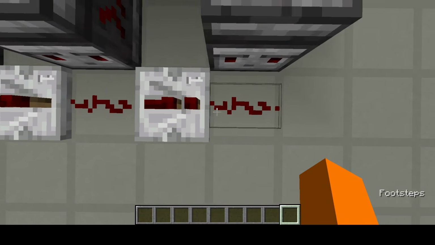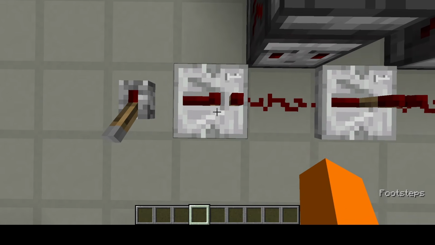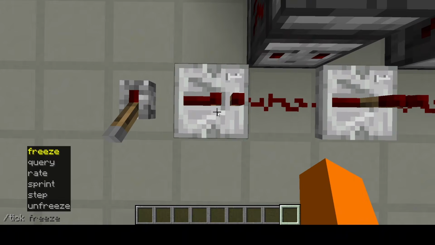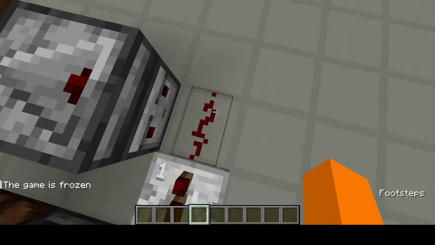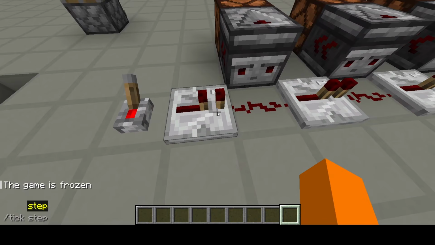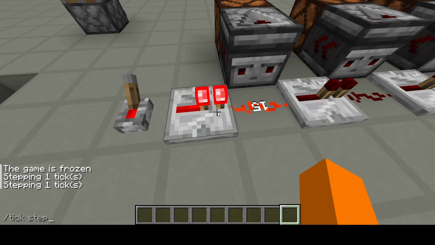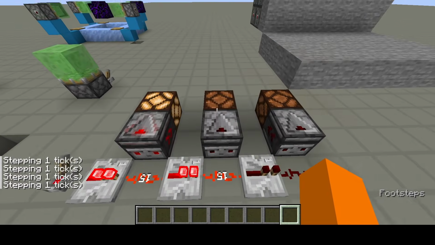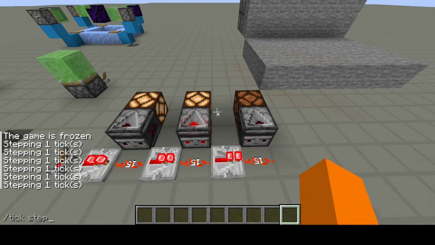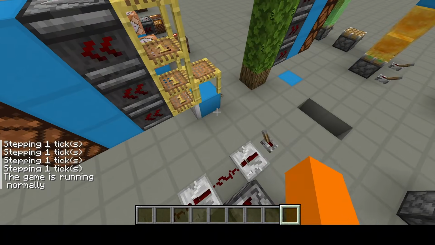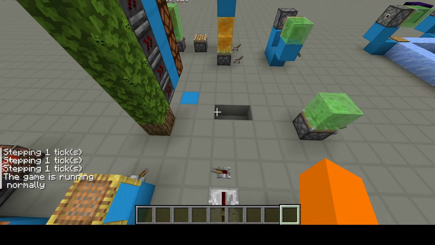Now, you might already know, but most redstone components go by a redstone tick for the delay that it defines as the lowest delay. For most redstone components like redstone repeaters, the lowest delay between signals is 2 ticks, because 1 redstone tick is 2 game ticks. So you can see every 2 ticks that I step, it activates the next lamp. It is pretty good differences in delay, but you can go even lower.